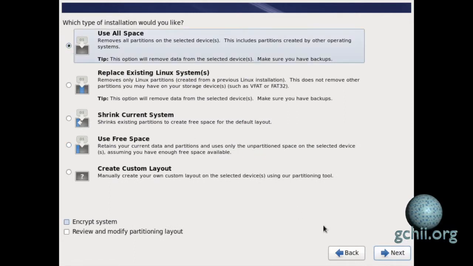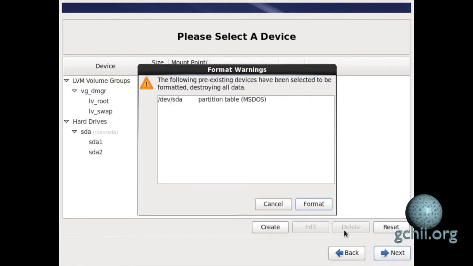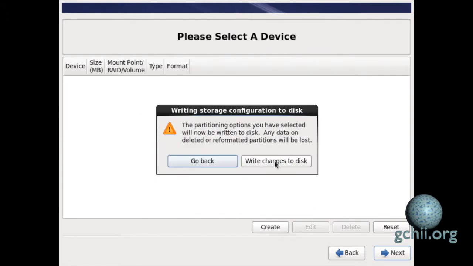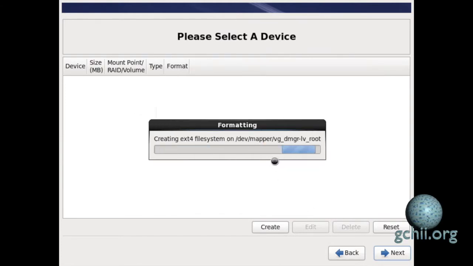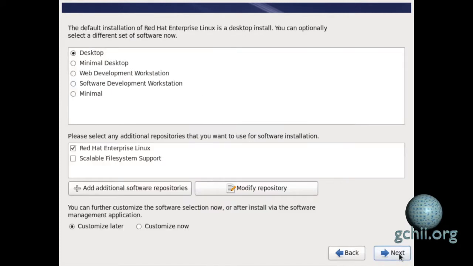Since it's a new virtual disk, we're going to use all space, and we're going to review and modify the partition layout. We're actually going to just review the partition layout so we can see what the defaults are. Nothing special. We'll put all the information on the virtual disk, all 40 gigabyte virtual disk. It creates that pretty quickly.